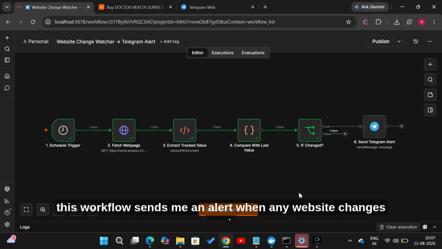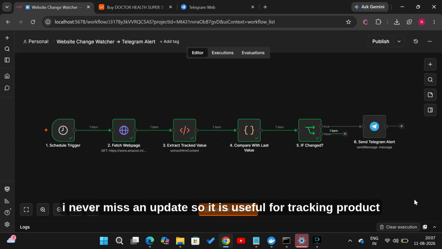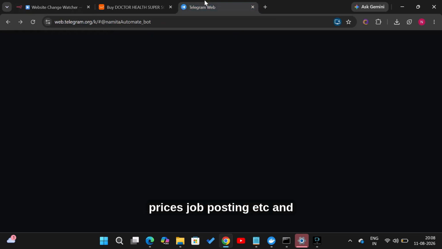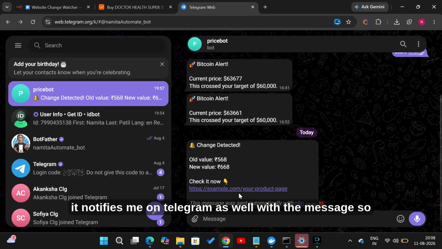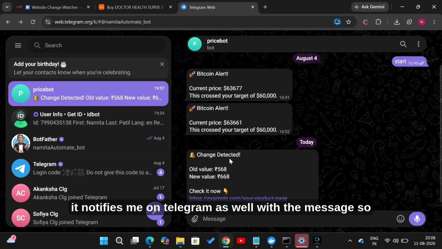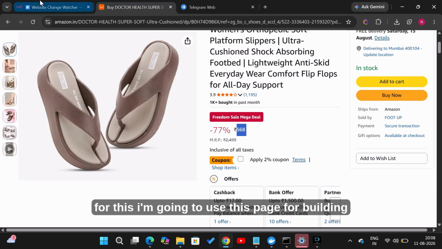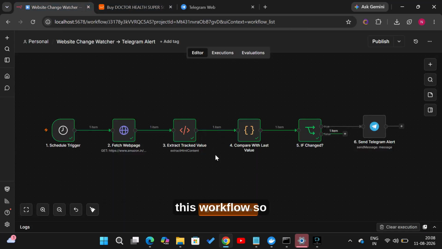This workflow sends me an alert when any website changes, and I never miss an update. So it is useful for tracking product prices, job postings, etc. And it notifies me on Telegram as well with the message. So for this, I'm going to use this page for building this workflow.